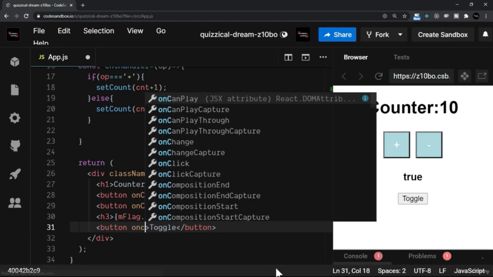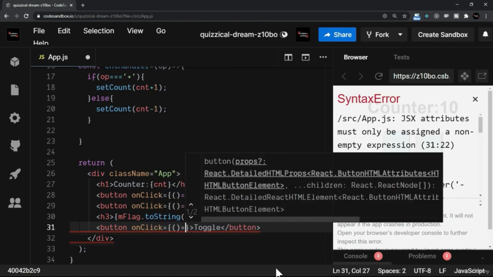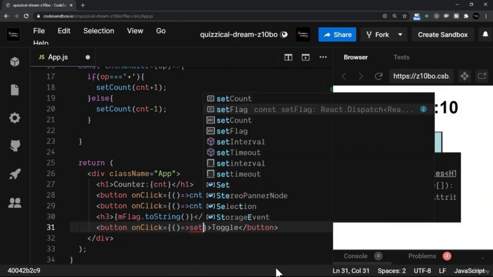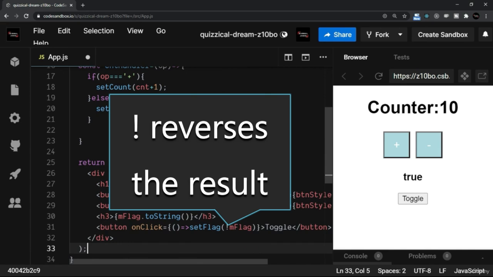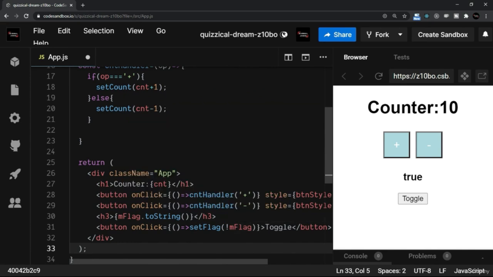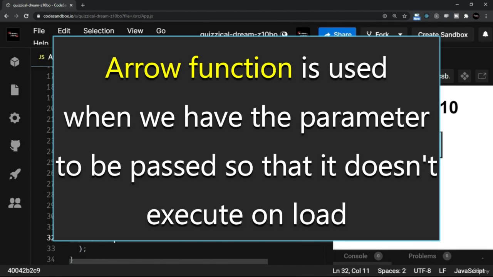Here I'm not going to create a separate handler. I'll say onClick is equal to. Now there will be an arrow function here and also the setFlag. Inside this, what I want is that the mFlag, whatever the value is, just reverse it. So when I say exclamation, that means if it is true, it will make it false. If it is false, it will make it true. Also, I'm using the setFlag, which has a parameter, and I've already discussed in the previous section that we use the arrow function to return this function. We use the arrow function when we have the parameter to be passed so that it doesn't execute on load.